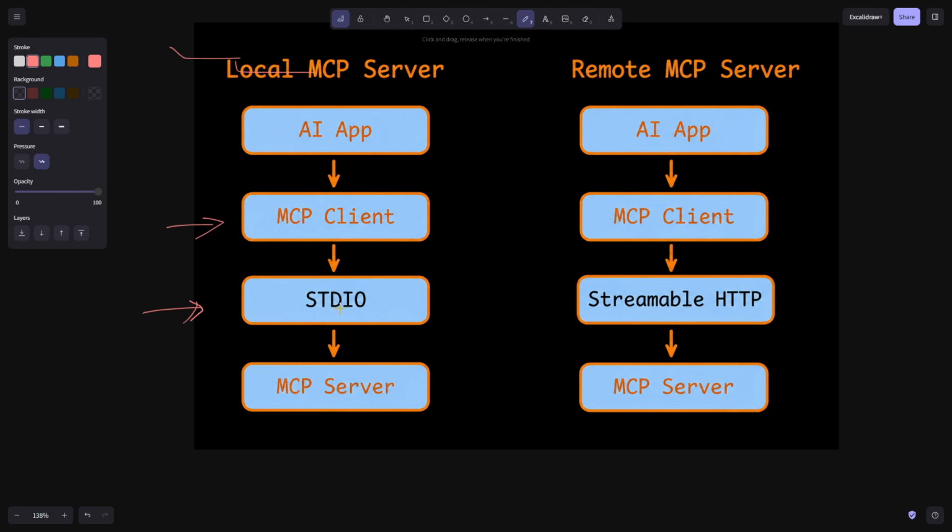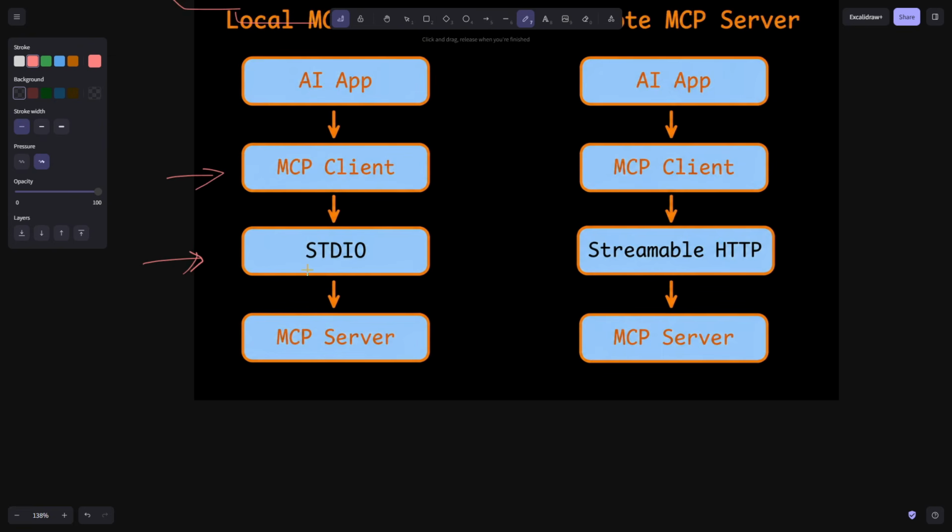The full form of STDIO is standard input output. This is the communication method we'll be using, and with the help of that, we'll communicate with our MCP servers.